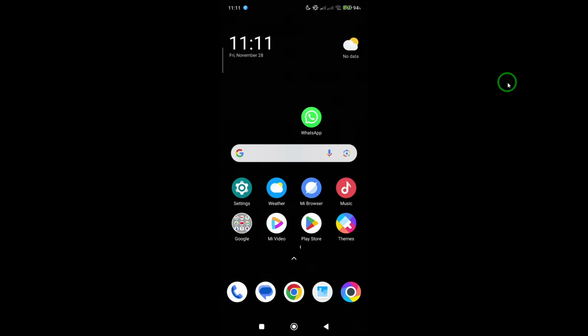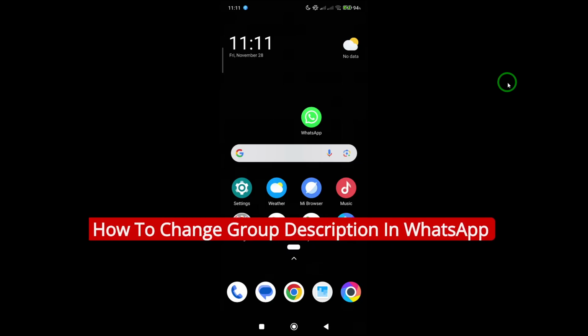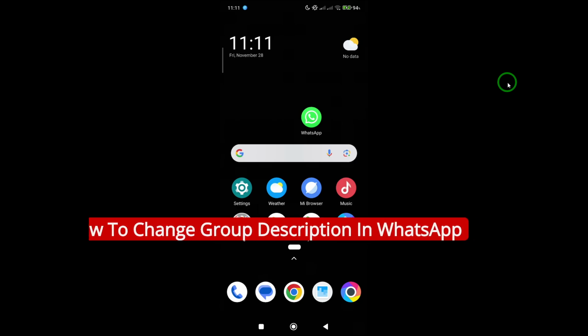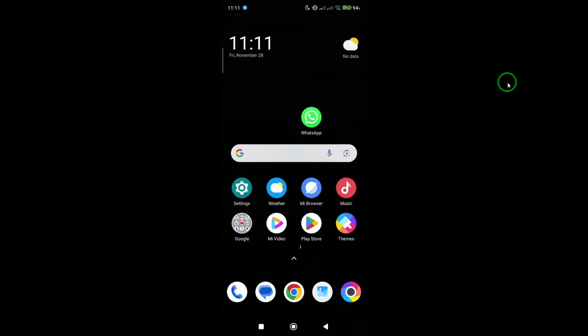Welcome. If you've been trying to update the description of your WhatsApp group but aren't sure how to do it, you're in the right place. In this quick guide, you'll learn exactly how to change your group description in WhatsApp step by step. It's fast, easy, and only takes a few seconds.